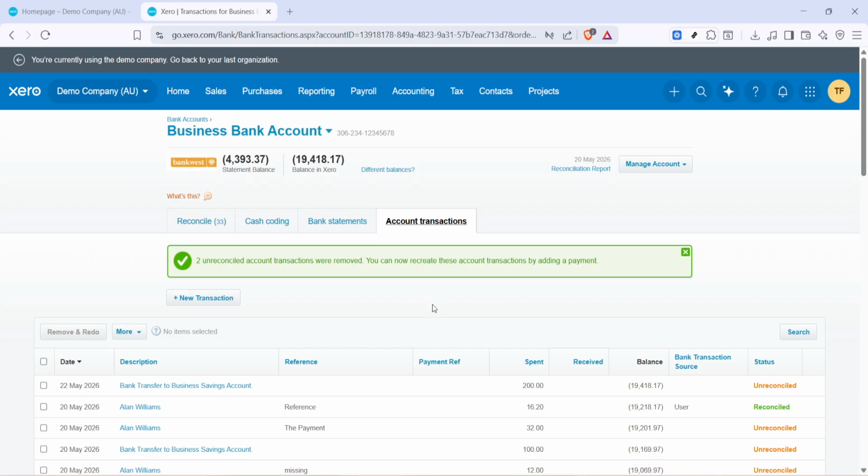That's all there is to it. By following these steps, accounting, bank accounts, selecting the right account, opening account transactions, choosing the duplicate, using remove and redo, and confirming, you'll keep your books clean and your reconciliations accurate.